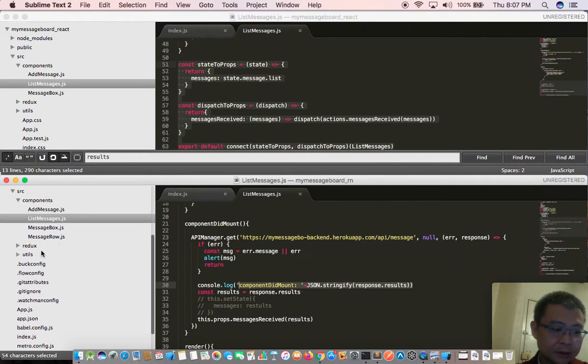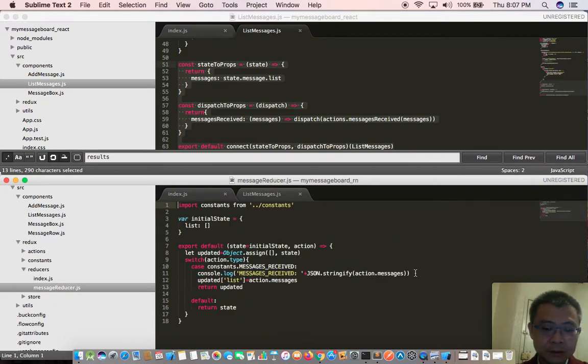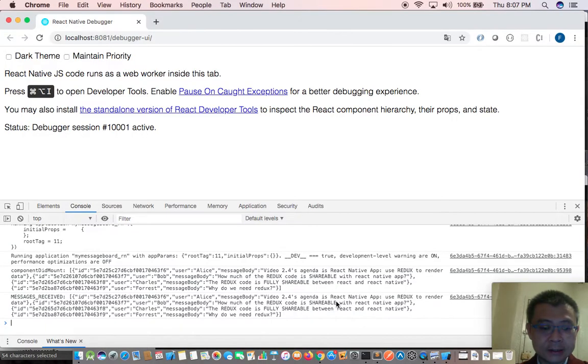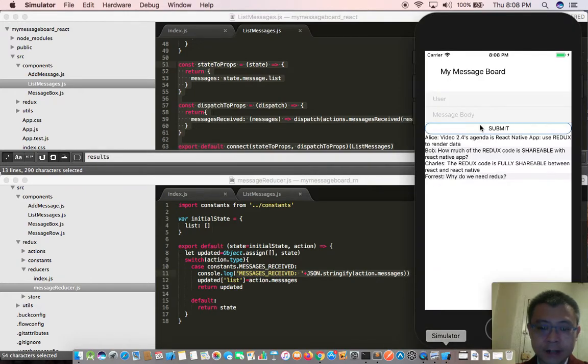In here, we copy pasted this, so this is what we console log. So we have the proof that React and Redux have been connected in the list messages component, and what it renders here is actually from Redux.